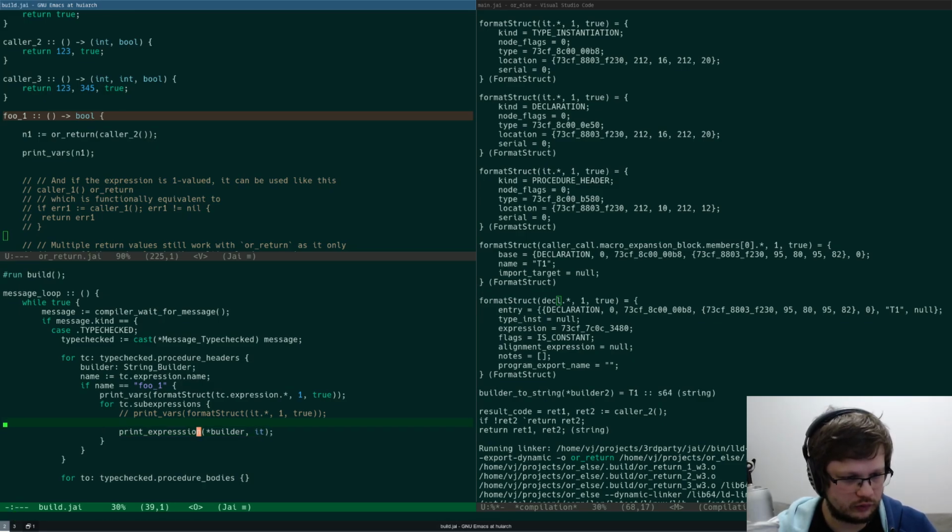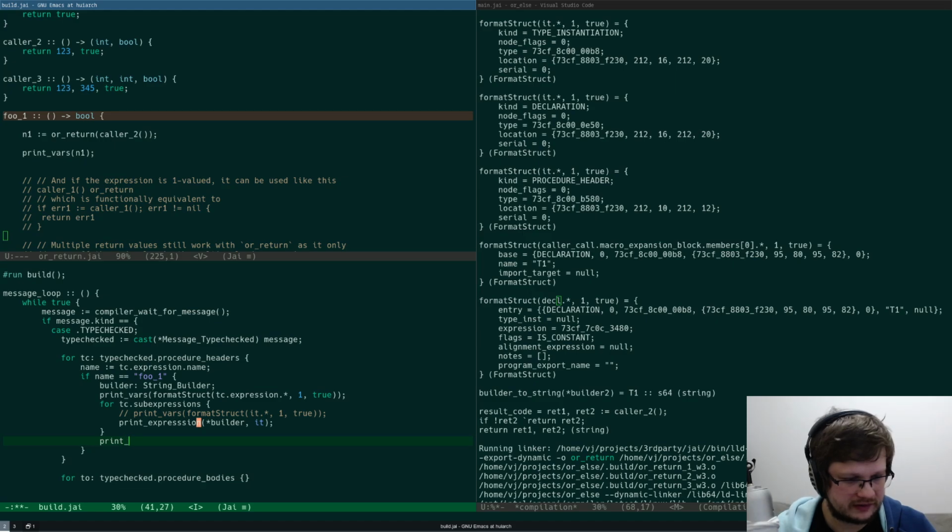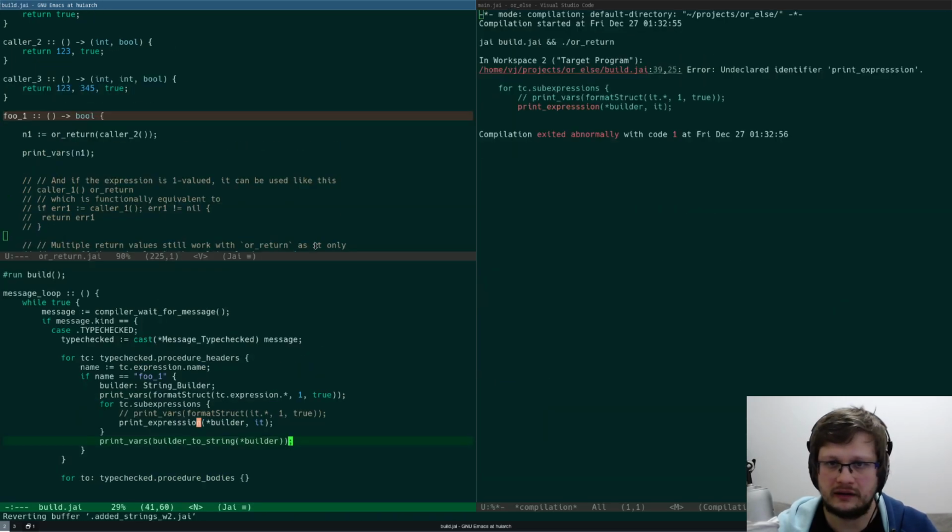Builder to it. Right, and then after this is all done, I want to print vars builder to string builder. Recompile. What?